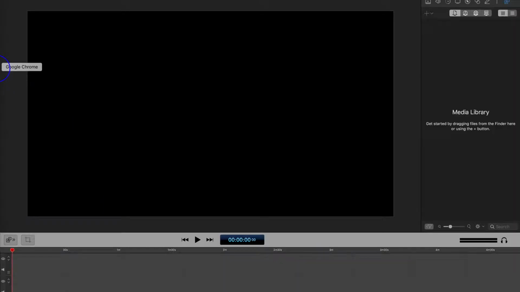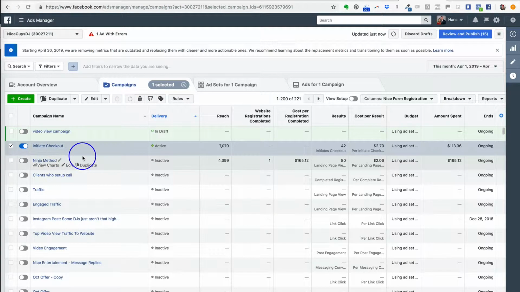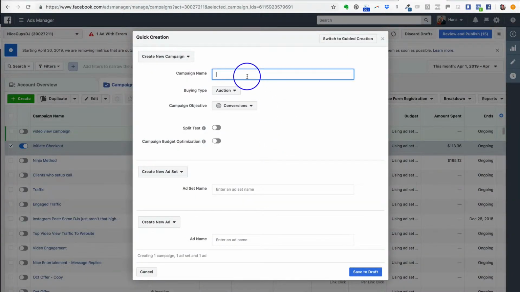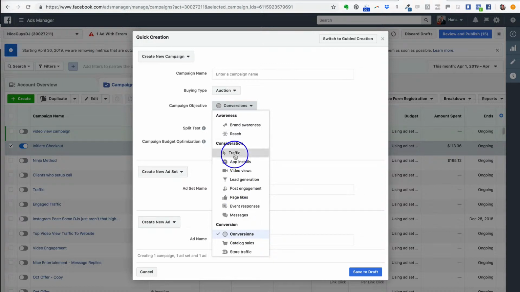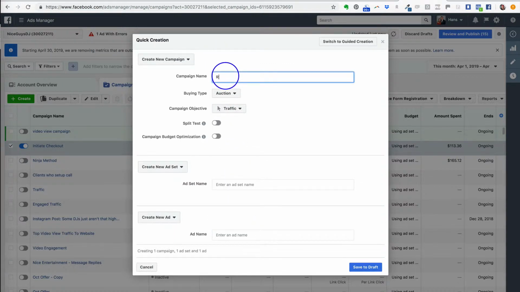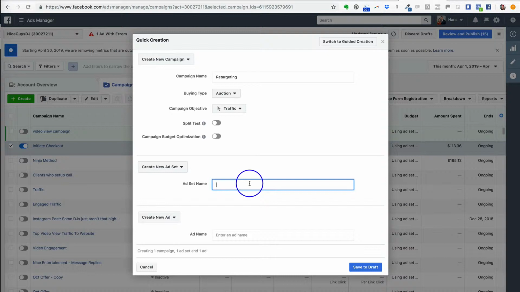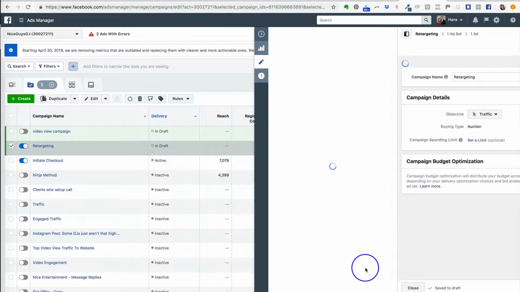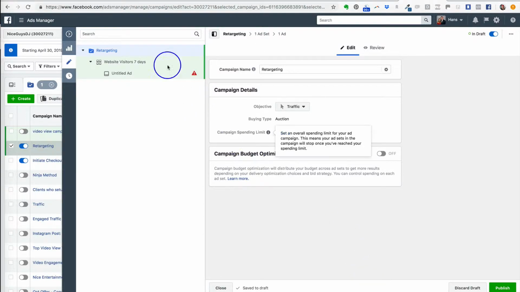Check this out. All right, guys, so what we're going to do is create a retargeting campaign with these killer Instagram ads. They're going to be traffic ads, retargeting people that just went to our website in the last 7 days. So just for 7 days, we're going to pop up on their Instagram stories. Now these are just for Instagram stories.